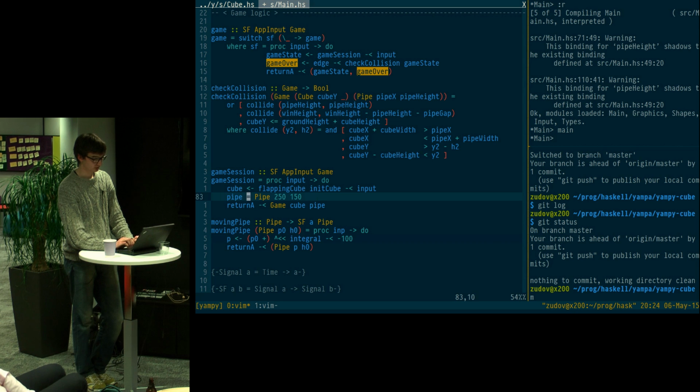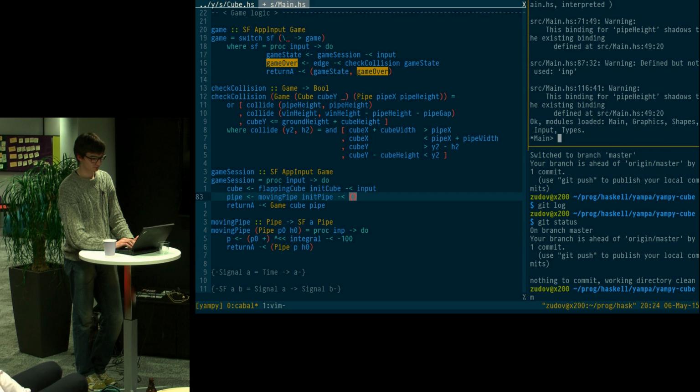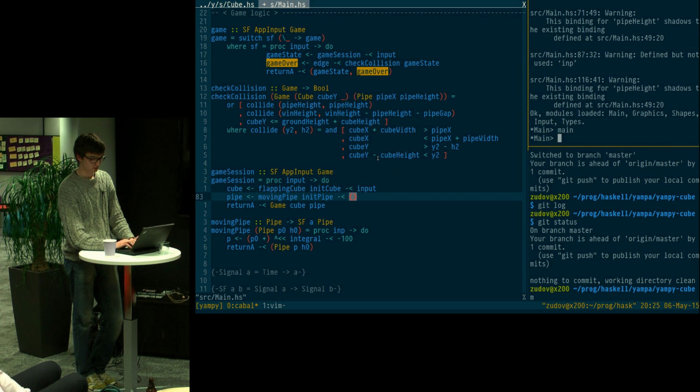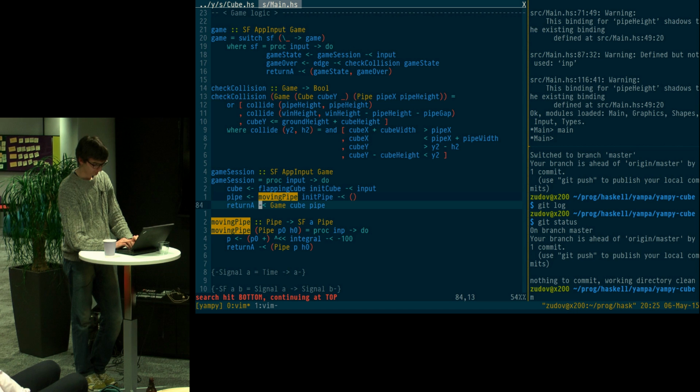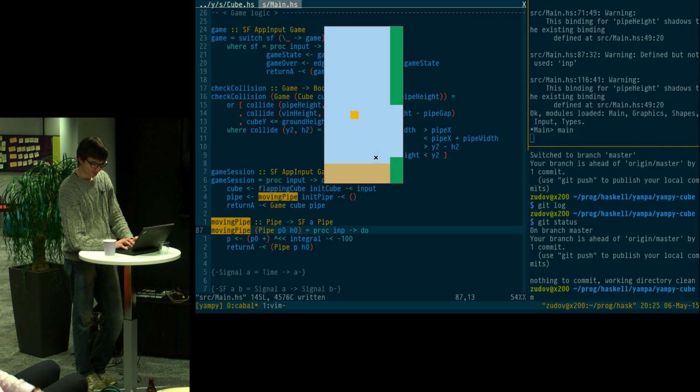And then we will make use of it here. We would create a moving pipe with the initial pipe state, and I would just feed empty input there. And if we run it, nothing happens again. I hate this. Let me just see what's wrong there. Any ideas? Probably I just forgot to reload the code. Pipe. Oh, I actually just forgot to reload the code. Nice.